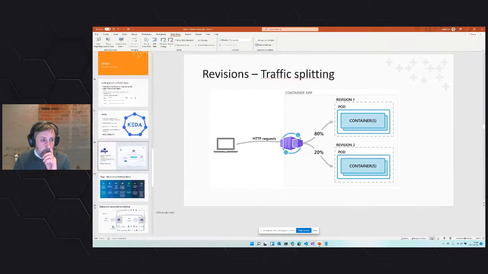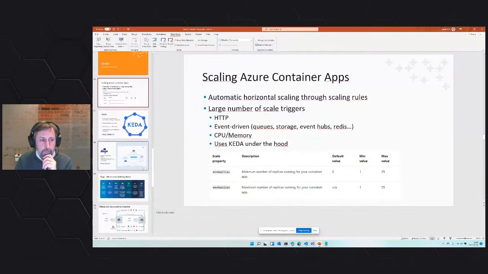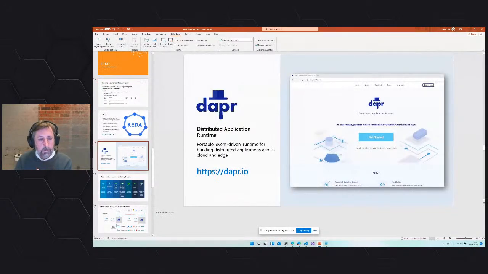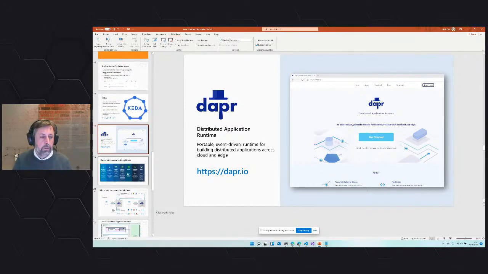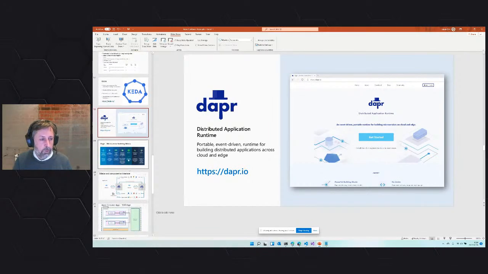So that was a quick demo of how you can use KEDA for scaling, and how Container Apps integrates with Dapr, so it kind of deploys Dapr for you. This is of course not something you have to use, but it does make it a lot easier to build and develop your microservices.